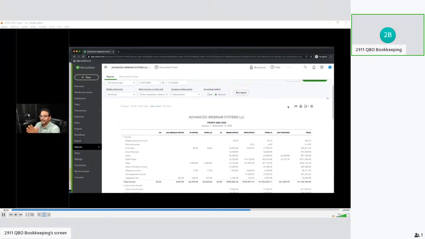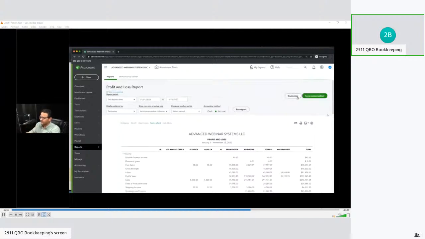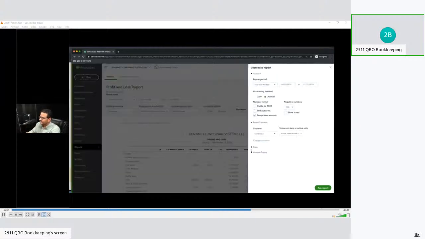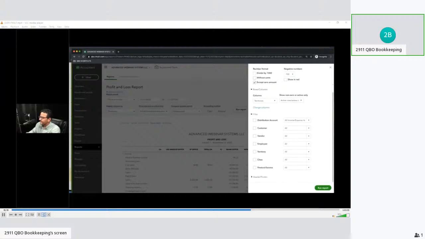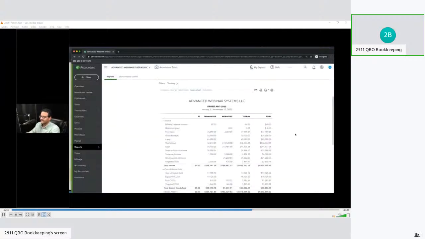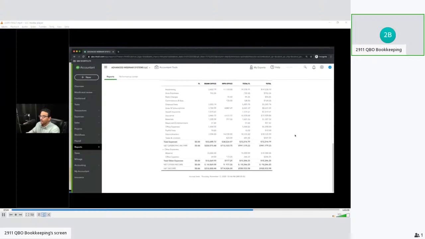So let's say I only want to see a P&L for my Florida locations or territories. I'm going to click on Customize, click on Filter, and then I can click on Territory, which is Locations. Click on the drop-down menu and say, you know what? I only want to see a P&L for Miami and West Palm Beach. So I basically select those two and then click on Run Report. And notice that this is going to show me a P&L just for that location. So it's going to show me Miami, West Palm Beach, and the total of the two added together.